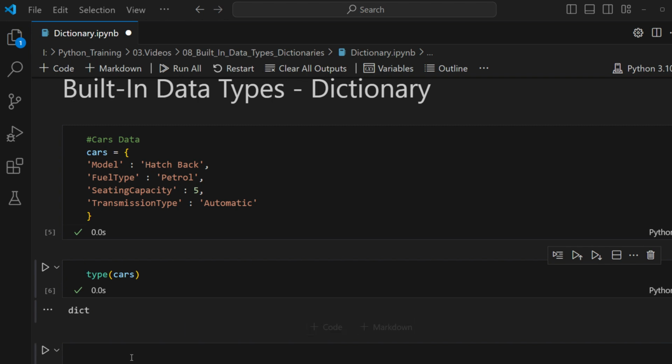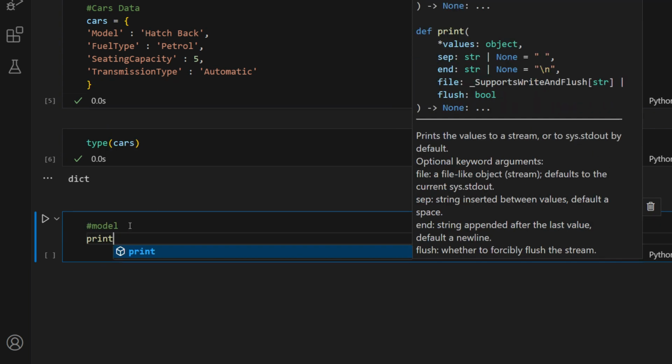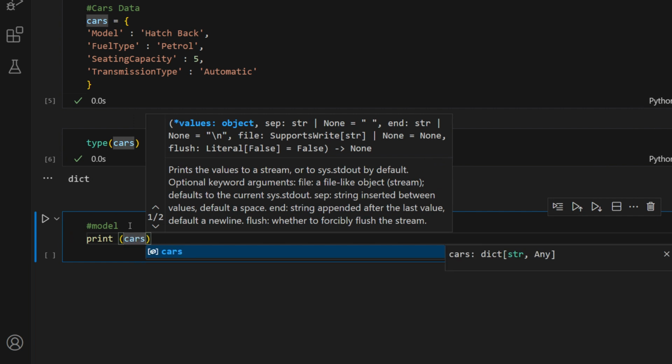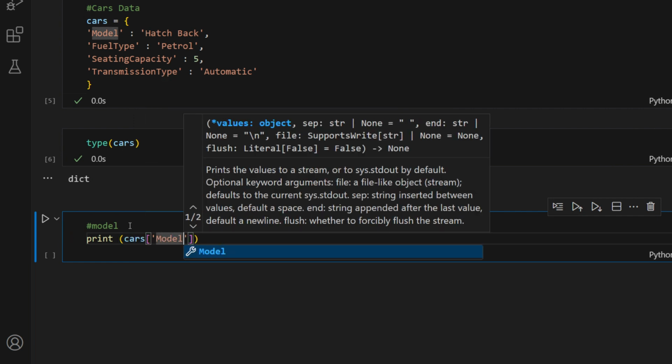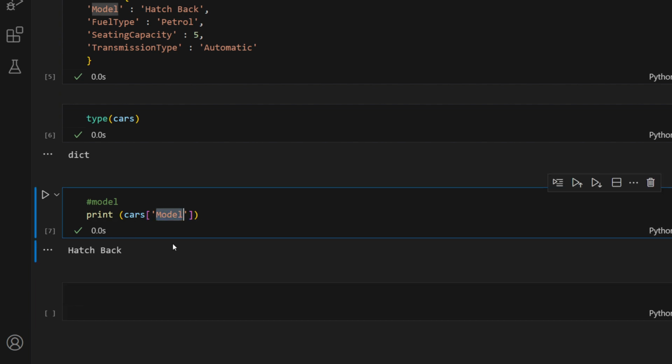Unlike lists, which are indexed by a range of numbers, dictionaries are indexed by these keys. For example, if I want to retrieve only the model from this dictionary, I can index it using the variable along with the key, which is model in this case, within square brackets.